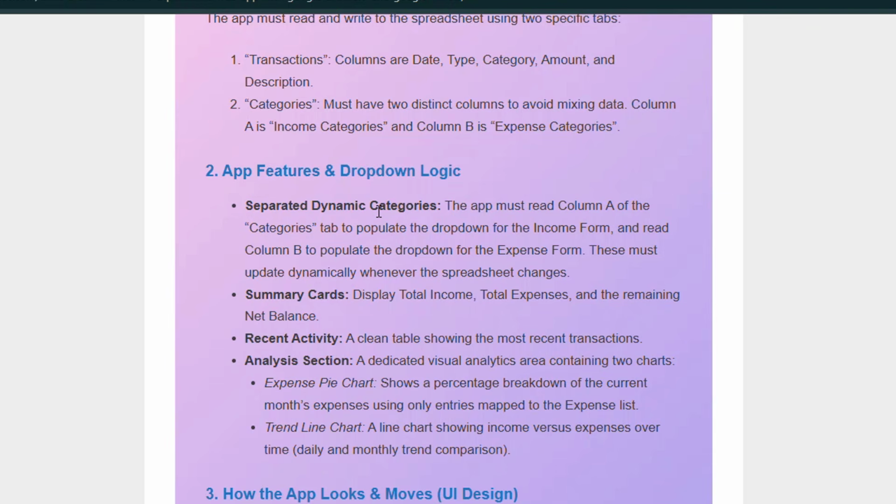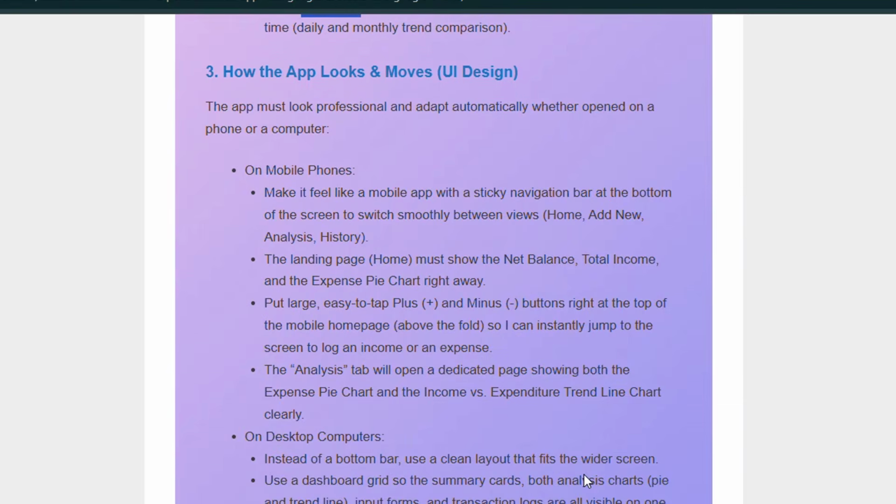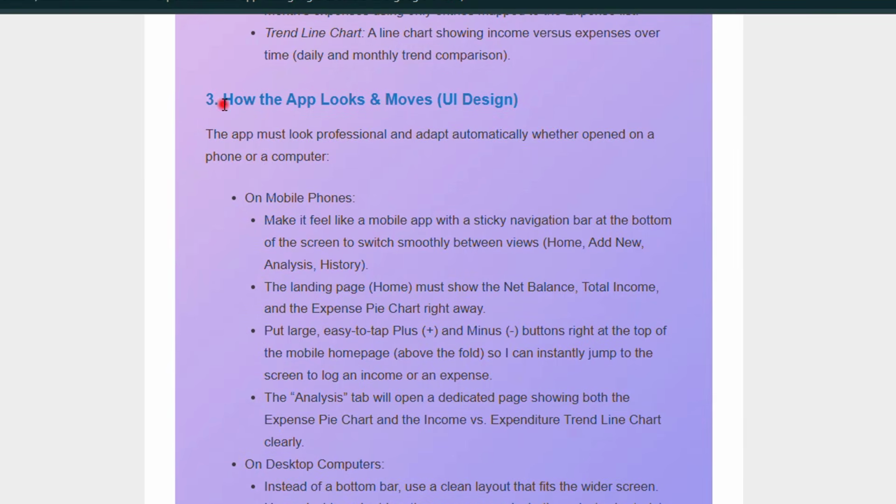Moving to the core features, the app must include summary cards that clearly display the total income, total expenses, and the remaining net balance. Below that, a recent activity section provides a clean table for viewing the latest transactions. The analysis section is a dedicated visual space featuring two specific tools: an expense pie chart that breaks down the current month's spending based on the expense list, and a trend line chart that compares income against expenses to visualize daily and monthly trends.